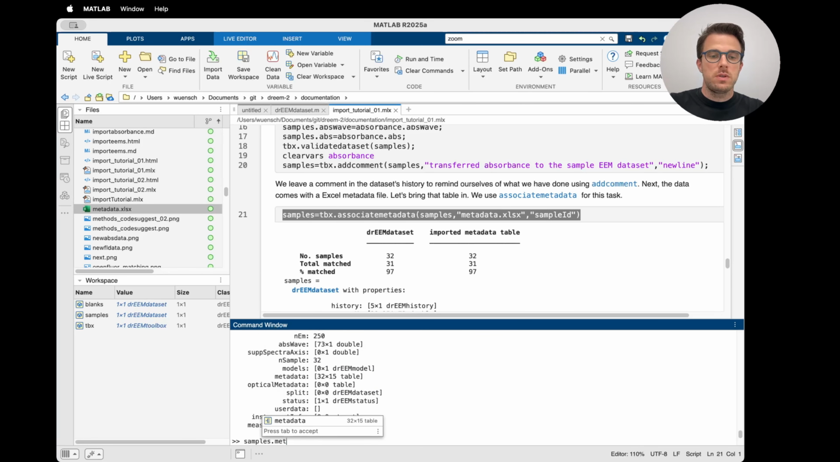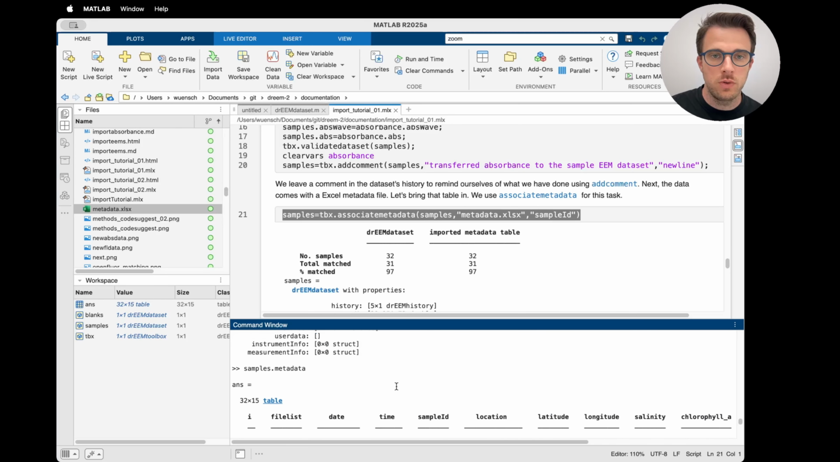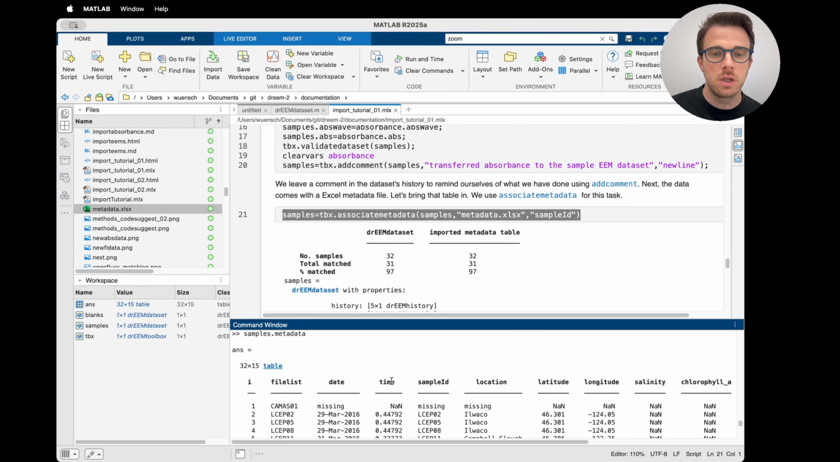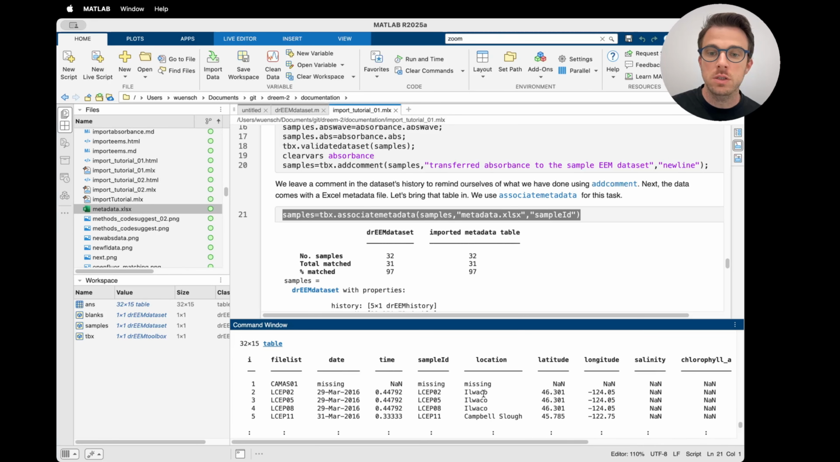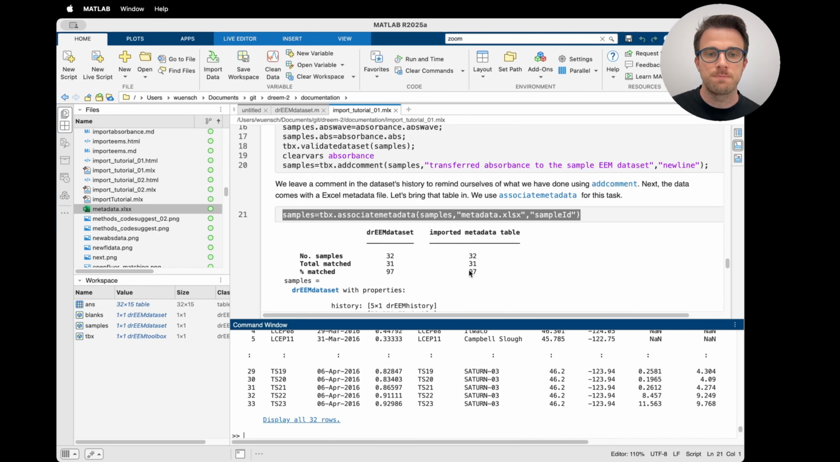This can be found in this variable here. So if I say samples.metadata after performing this or using the associate metadata function, you can see that the table now contains a lot of metadata information such as location, latitude, longitude, salinity, and so on.